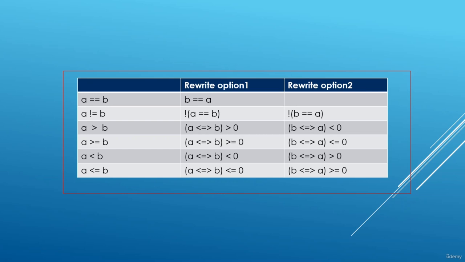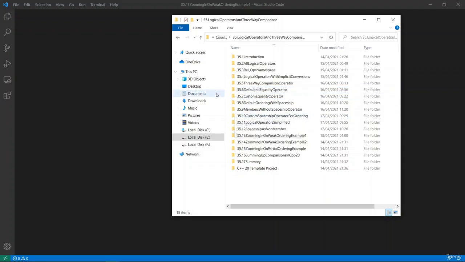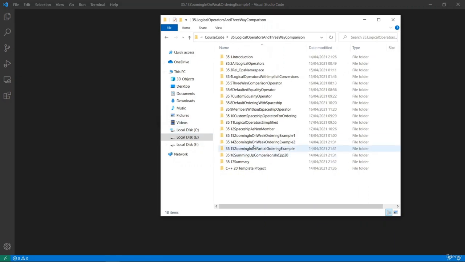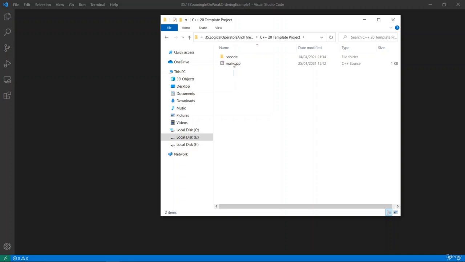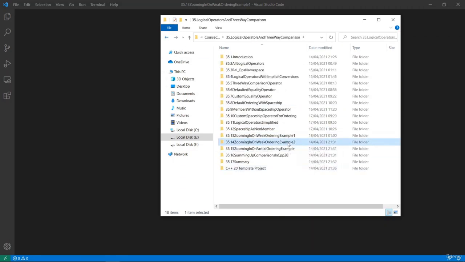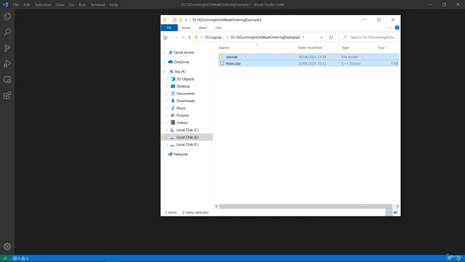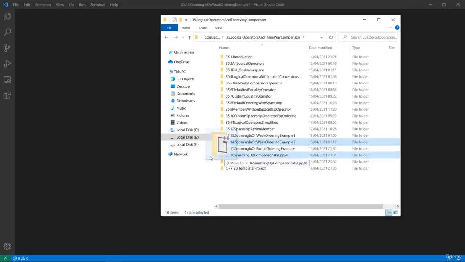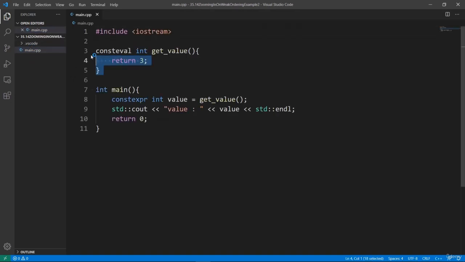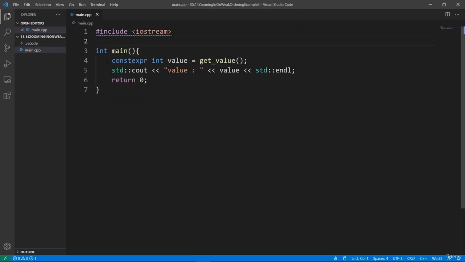Now that you know this, we're going to head over to Visual Studio Code and play with this a little more. Okay, so here we are in our working folder. The current project is zooming on weak ordering example 2. We're going to grab our template files and we're going to copy everything and put that in our current project. We are going to open this in Visual Studio Code by dragging and dropping here. This is going to give us our main CPP file. We are going to clean up a little bit and we're going to remove what we don't need here.